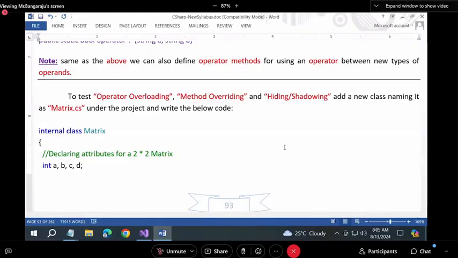To test operator overloading, method overriding, and hiding or shadowing, add a new class, naming it Matrix, under the project and write the below code. We have shown all these things in this example. I have shown operator overloading in the code, method overriding in the code, and hiding or shadowing also in that.